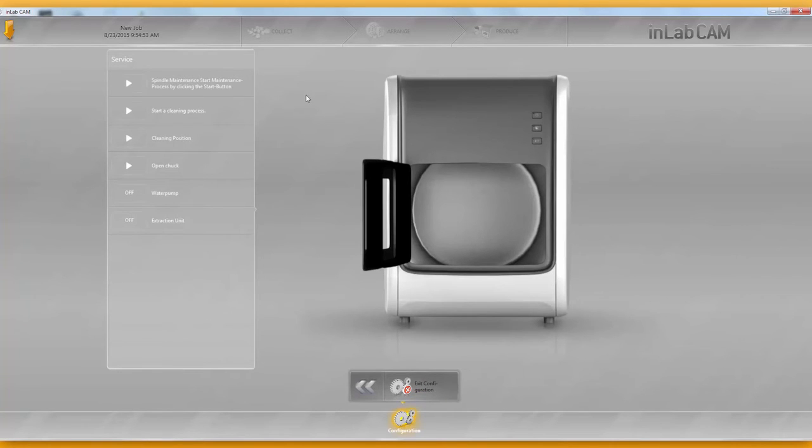We have the spindle maintenance. You want to do that daily or every couple days, but you want to do it often. If you don't do it for a while, it will give you a message coming up that you need to do it, but it's very important to do it often, especially if you're milling a lot every day. It only takes about 20 seconds to do, and it's very good for your machine.